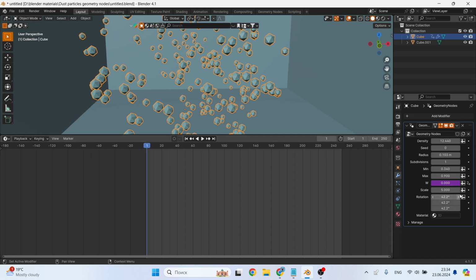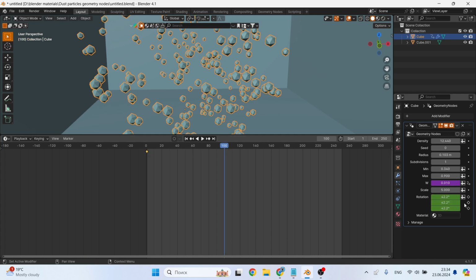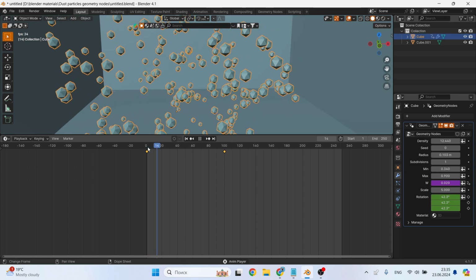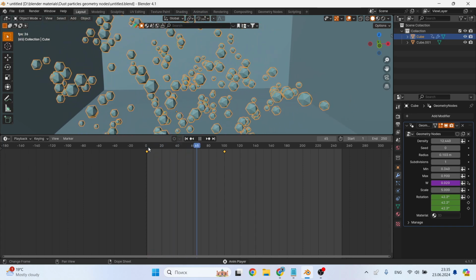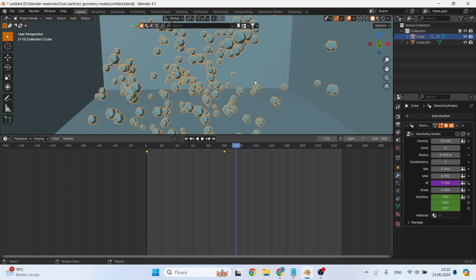Next in the menu is rotation. Let me show you how it works. Select X, Y, Z and set two keyframes, for example frame 0 and 100. And now the particles will rotate from 0 to 100 frames by as many degrees as we set.